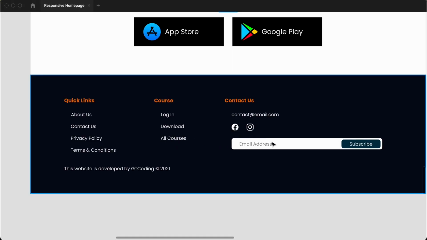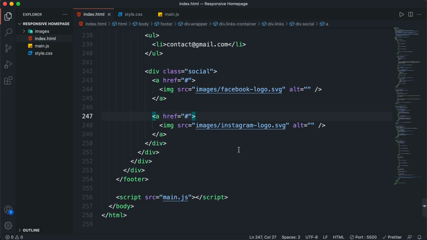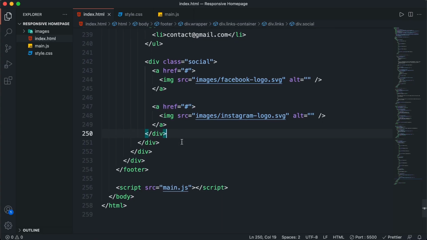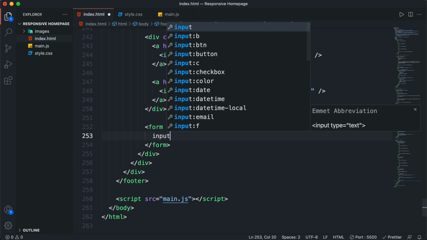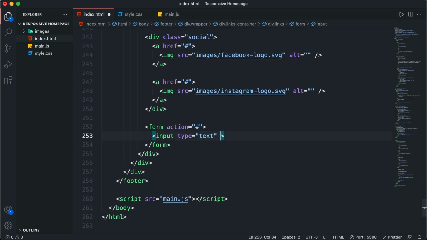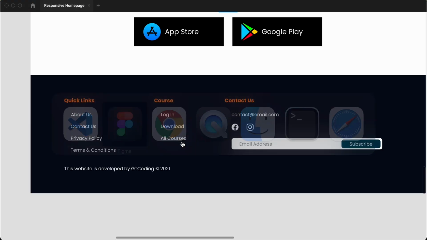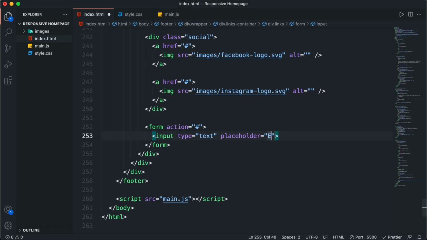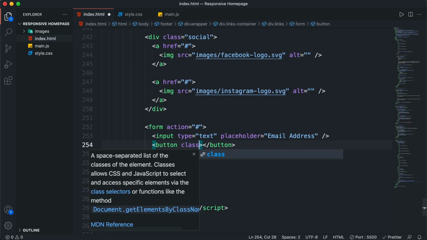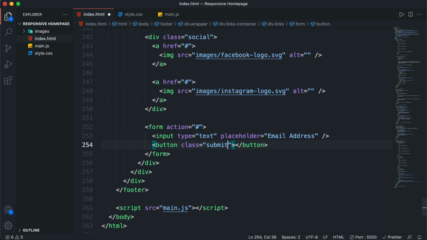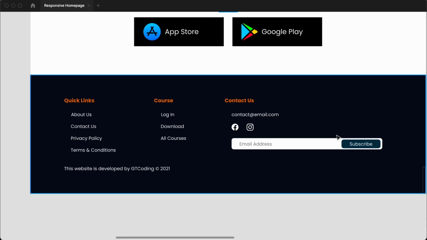And then we need to have this input field over here and also this button. So let's go outside this division and let's create a form. And for the action, I'll just type hash for now. And in the form, we need to have an input field and the type will be text. And we'll also add a placeholder. And for the placeholder, we will type email address. And then we need to have a button. So let's create a button. And for the button, we will give it a class of submit-button. And here I'll just type Subscribe.